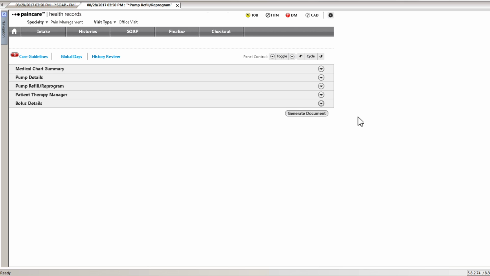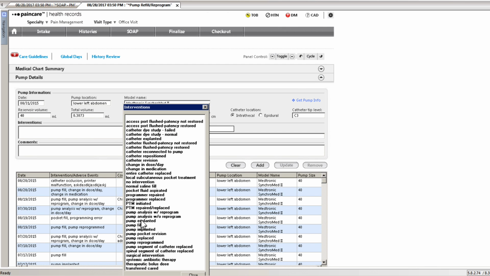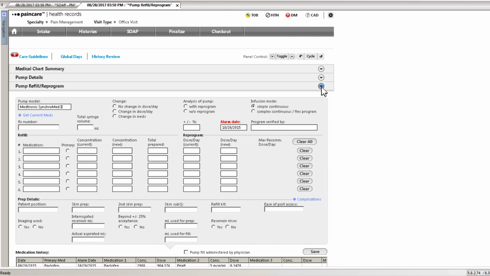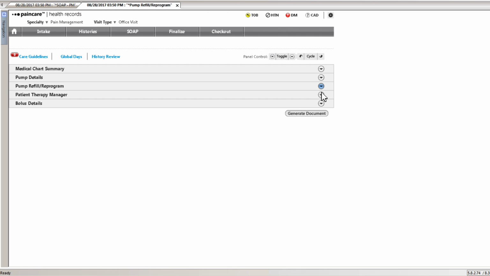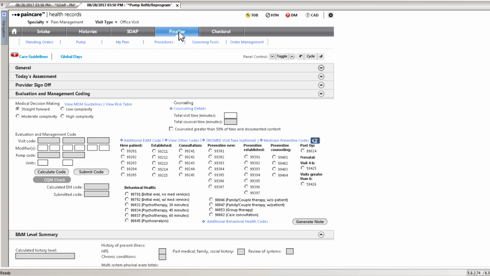Now we'll take a look at how you can document pump procedures with the Pump Refill Reprogram template. The template includes pump details documentation, intervention and adverse event history, Pump Refill Reprogram, which includes automatic calculation of dosing, dosing changes, and medical billing units, patient therapy manager documentation, and bolus documentation. The information entered here will be used to calculate pump visit codes in the Finalize tab at the end of the visit.